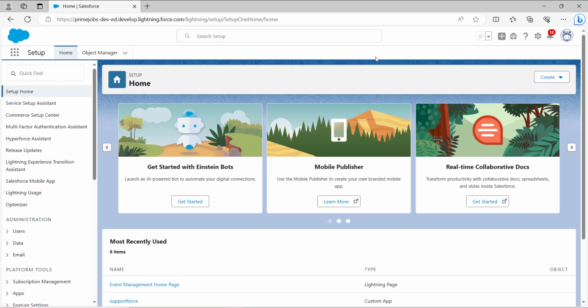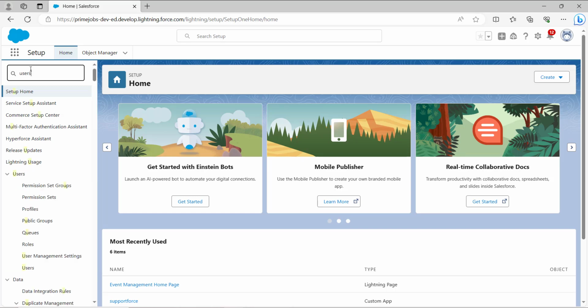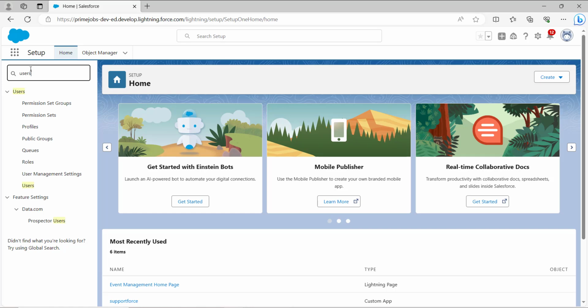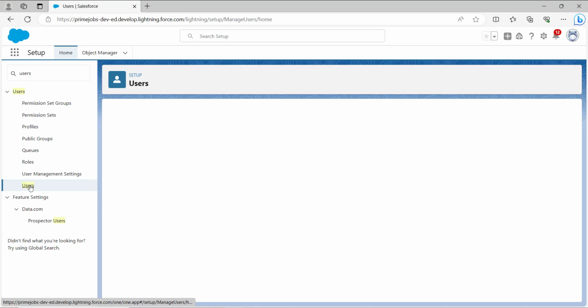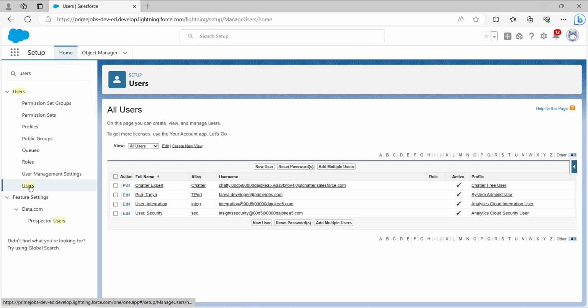Next, once you reach the page that is visible on your screen right now, search in the quick find box located on the left side, and here you have to search for users. Once you type users, it will show you a users section, and under this you have an option of users. Now click on it. It redirects you to the user setup page where you can create either a single user at a time or multiple users at a time.